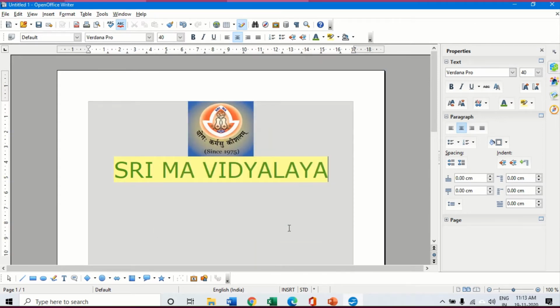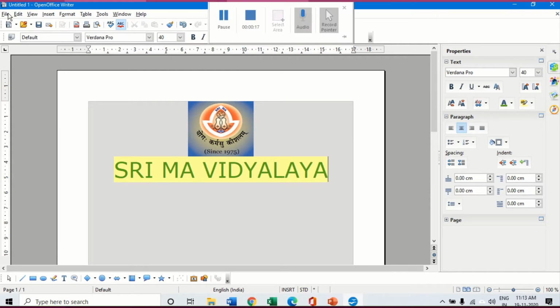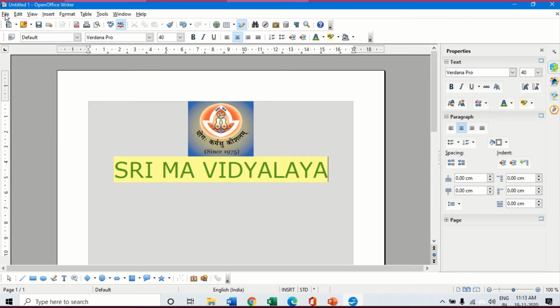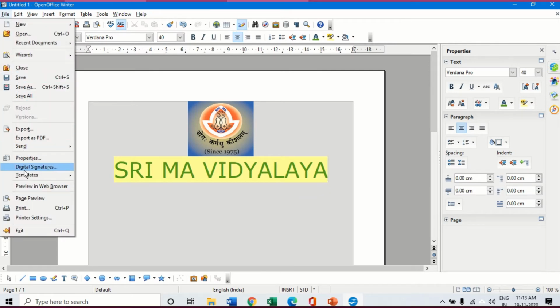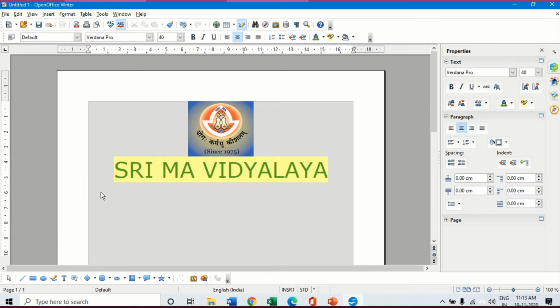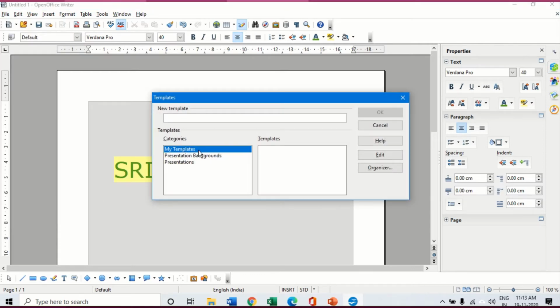template which I have created, and this particular template I'm going to save so that I can use it whenever I want later on. So when I'm saving a template, how do I save a template? I click on File and then click on Templates option, and in that I will click on Save option. In my templates, I will give a name to this particular template. So let's take Shrima form, something like that.